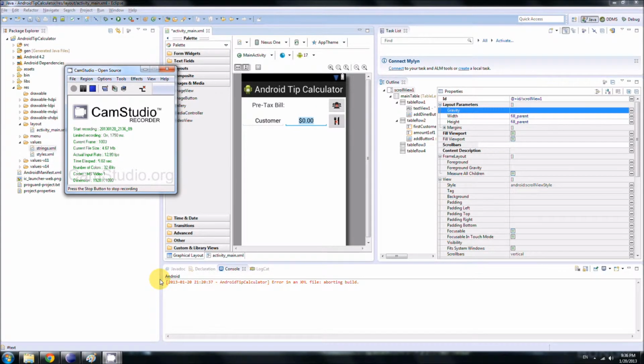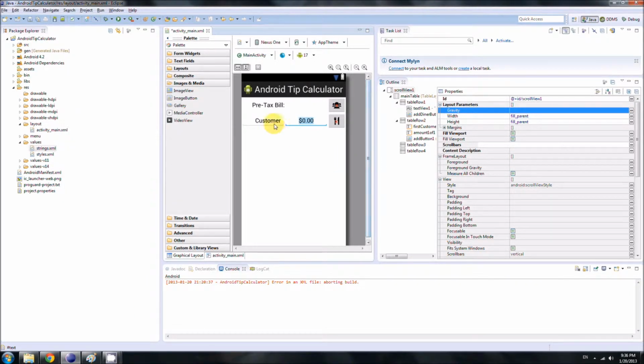Hello ladies and gentlemen, and welcome to the next installment of our Android tip calculator app tutorial. Okay, so let's continue with where we left off.